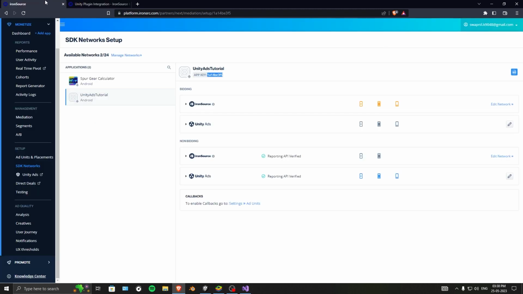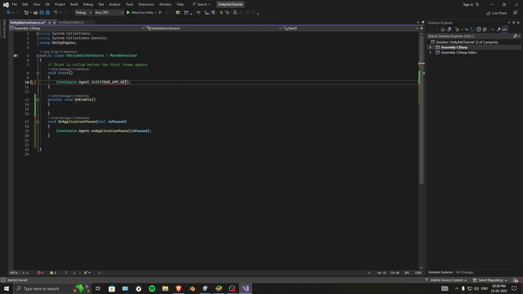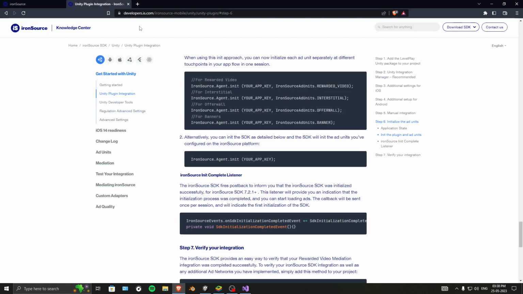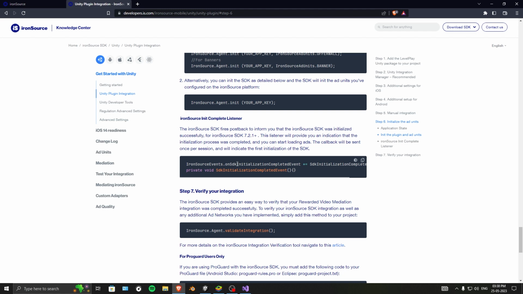So where it says your app key, now I have to again copy this and plug it over there. Well, let's add that. Okay, great. So now initialization of the ads is done. Now let's go to another step. Now over here, what this line of code is doing is it is checking if our initialization is completed or not. So yeah, we have to do that.